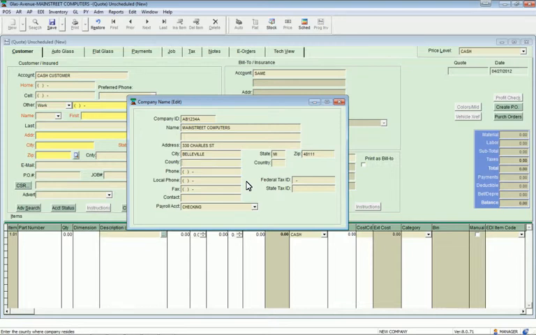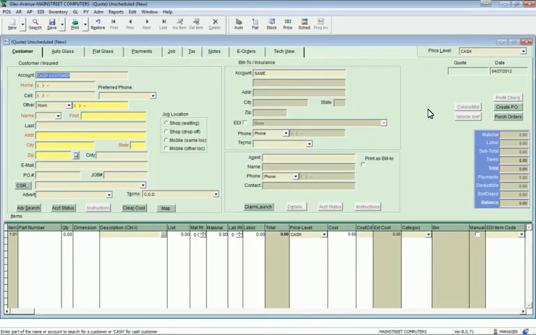After you've filled in all of the appropriate information, you're simply going to go up to the top, click on the Save icon, and then after the information has been saved, click on the X, and then whenever you print, your name and address information will print on your invoices.